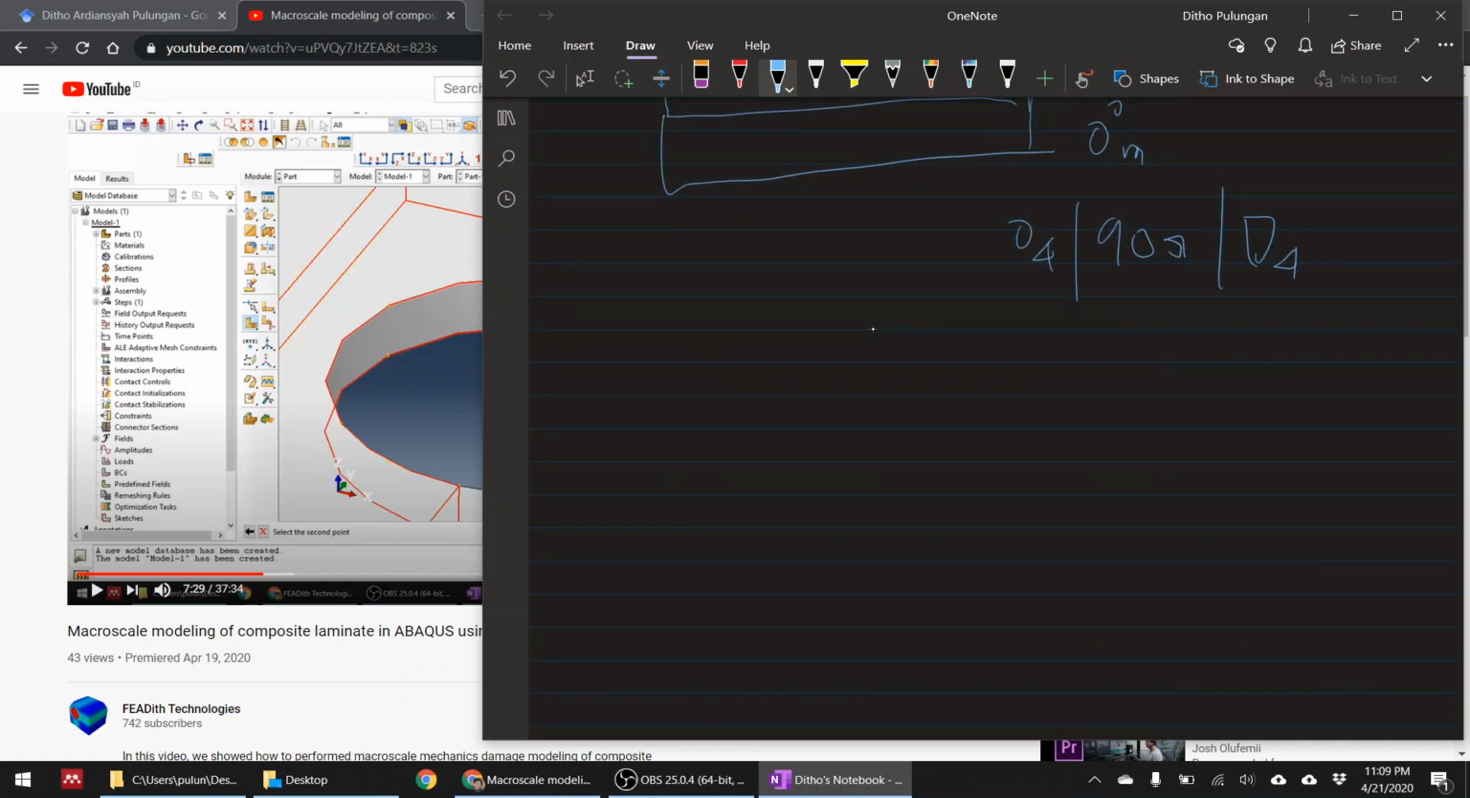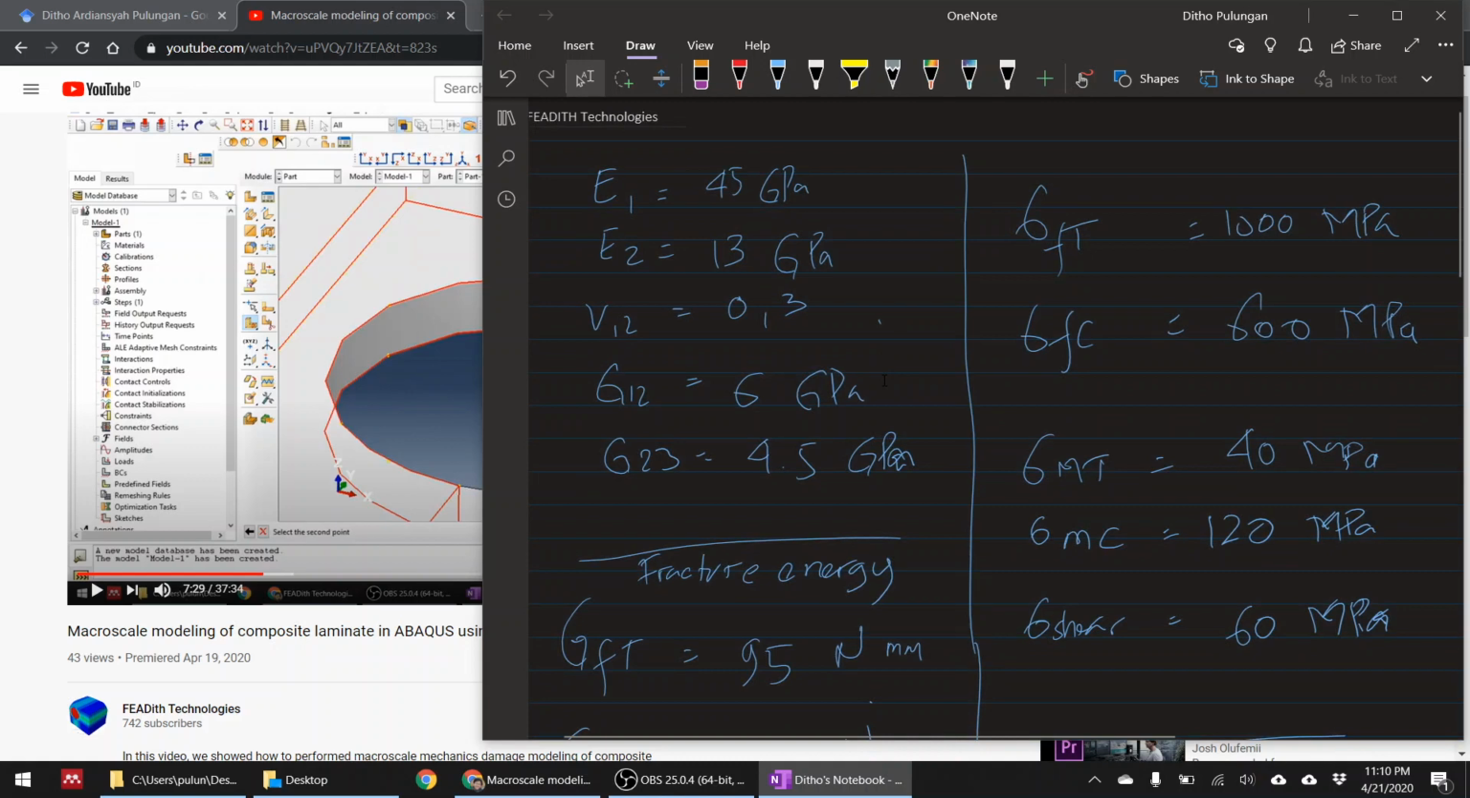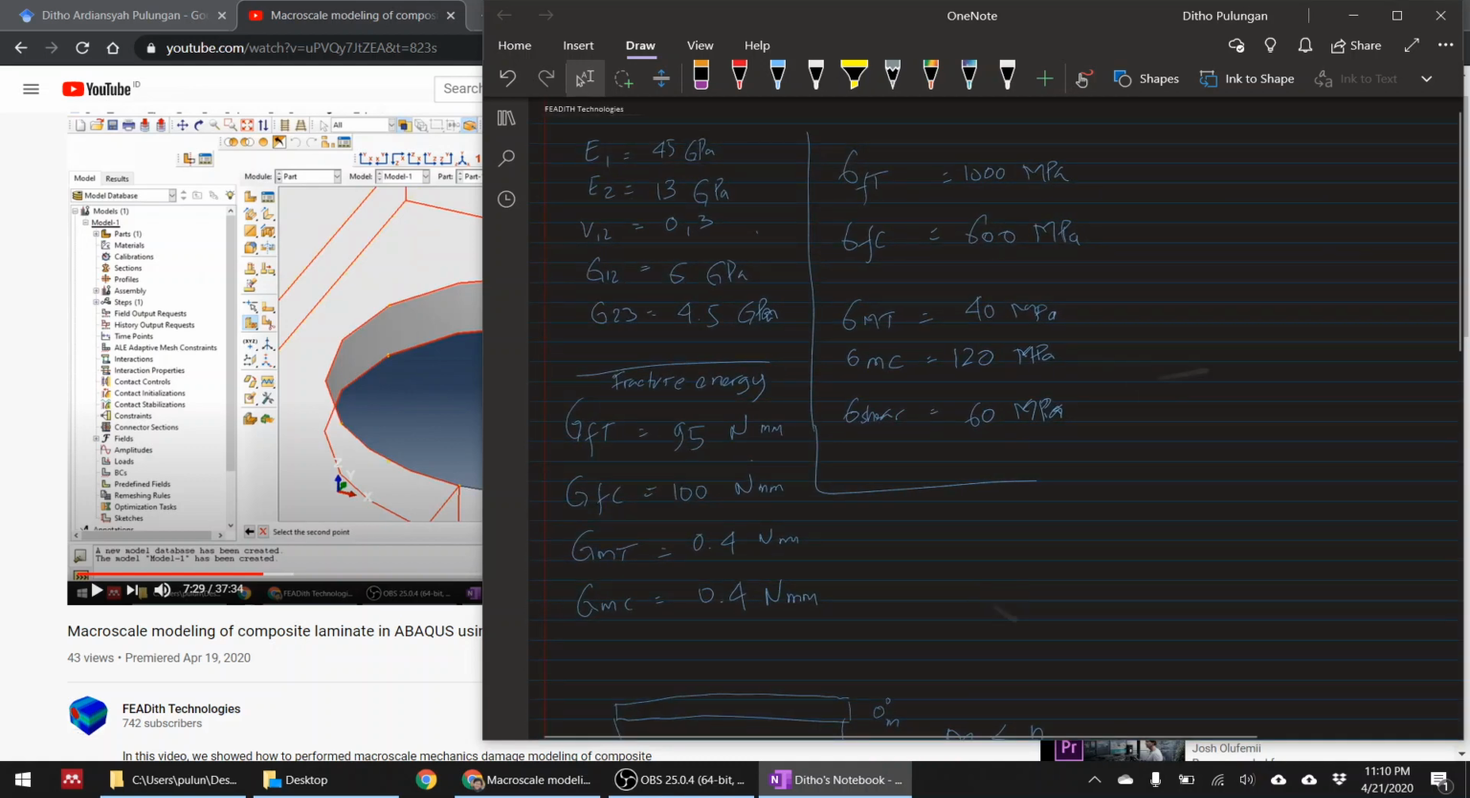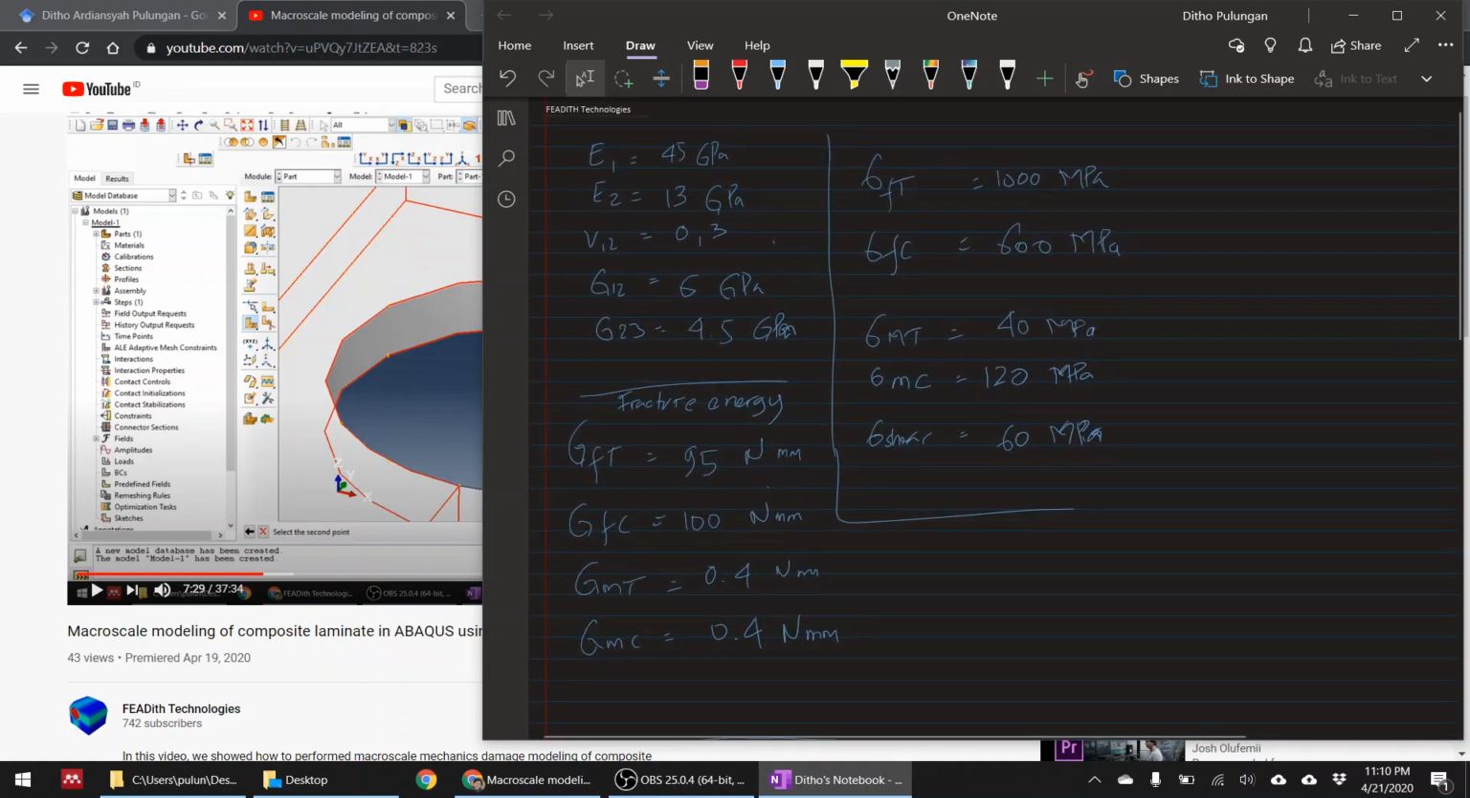In this tutorial, we're going to make it simpler. We're going to use 0, 90, 90, and then 0, so we're going to have two plies of 90-degree ply. The properties are shown here. I took them from a publication, I forgot which one. It's a carbon epoxy, I think. It's a standard 45 GPa and all that stuff you can read from the literature. This data usually resembles carbon fiber data.